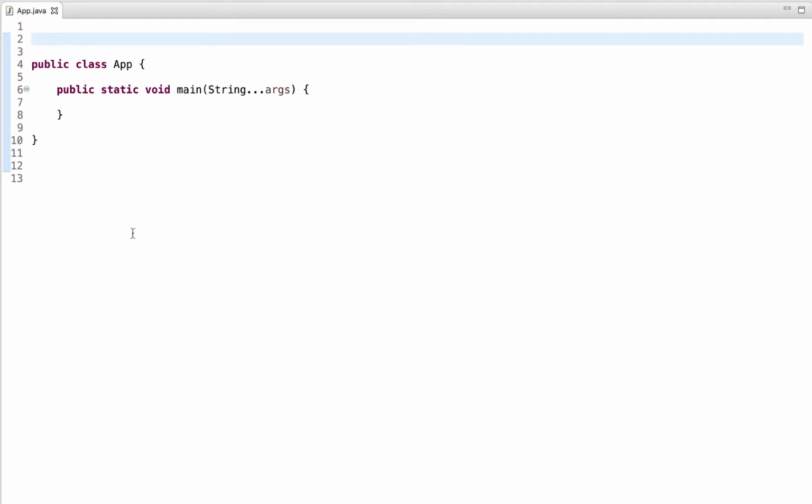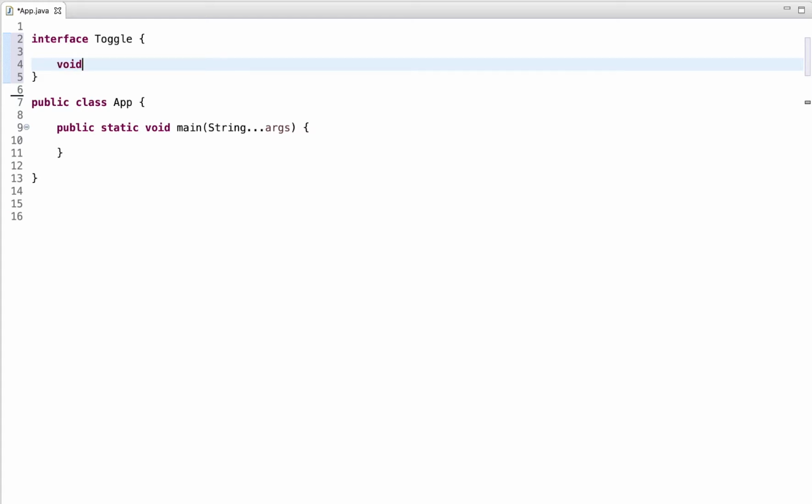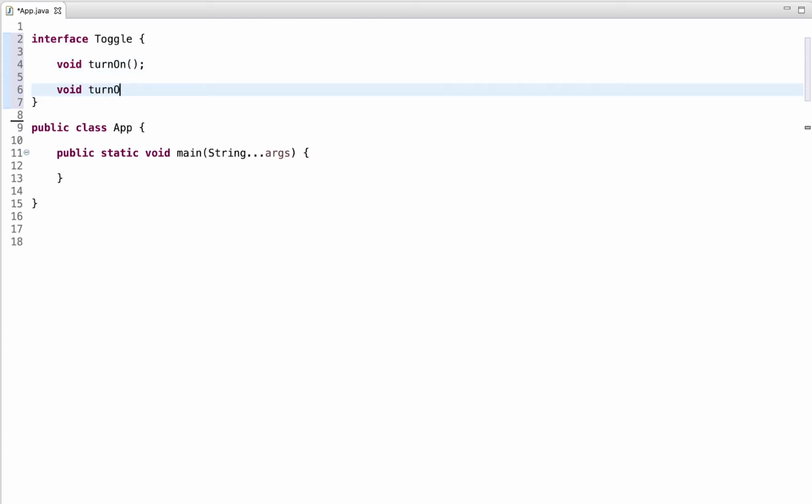Hi guys, in this video I cover anonymous classes. The example I will use is I have a toggle, that's an interface, and I have a class named LightSwitch that implements the interface. Let's start out by defining the interface. And this interface has two methods named turn-on and turn-off.